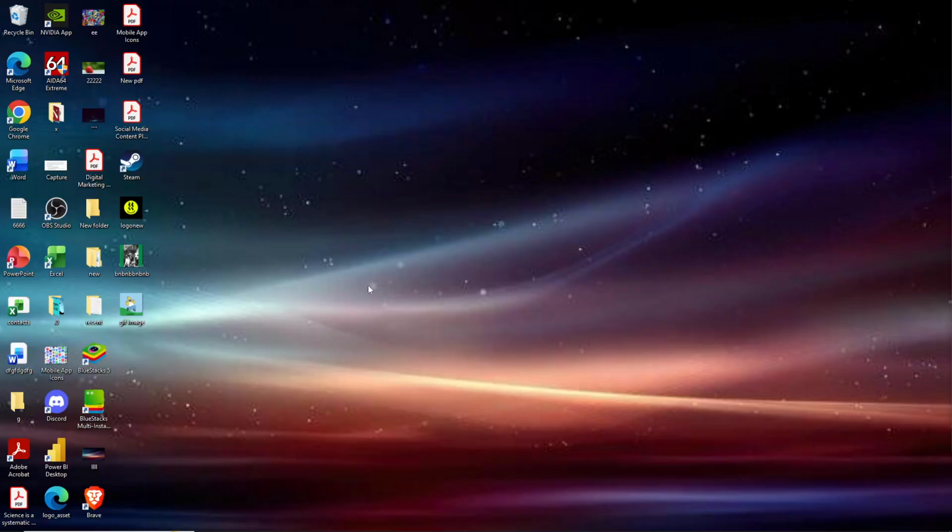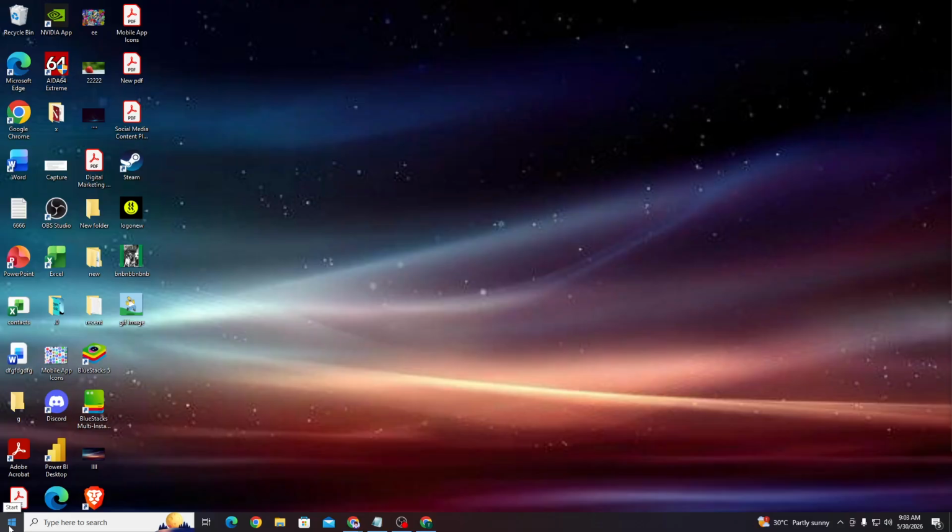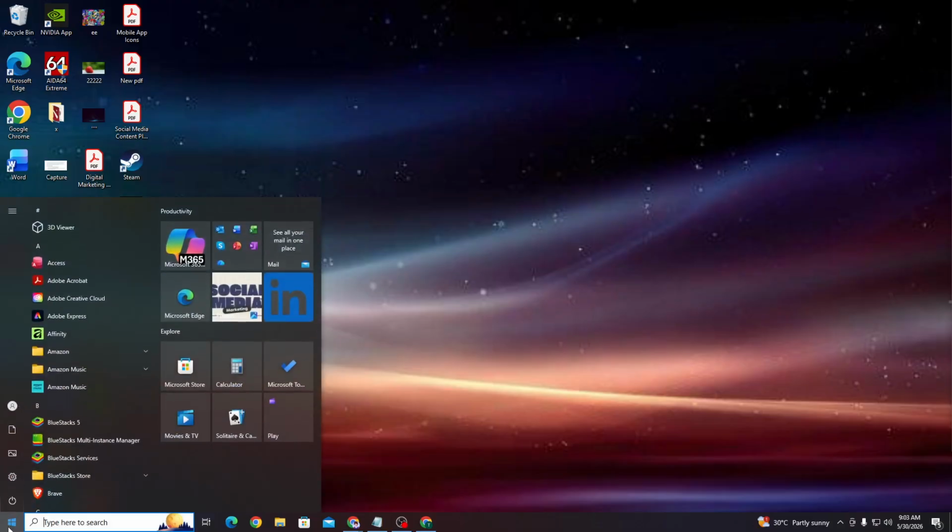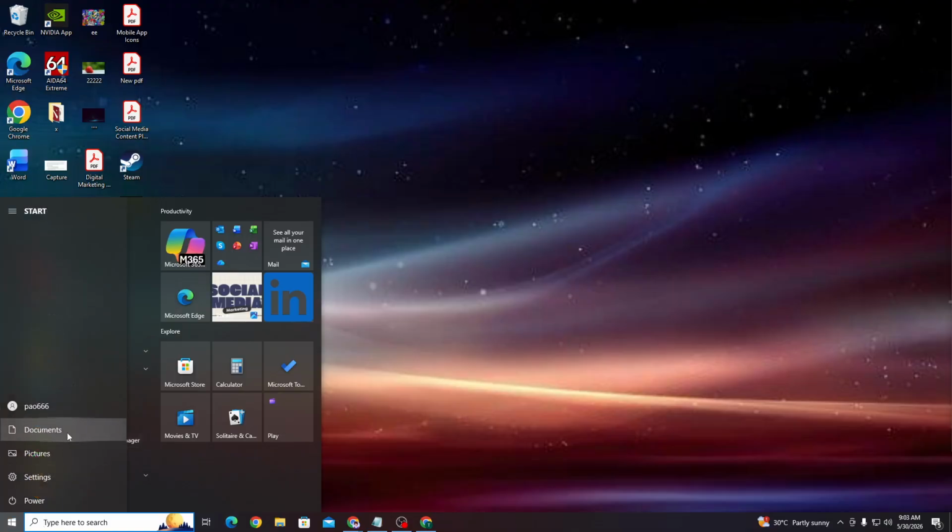First, you'll want to start by clicking the Start button located in the bottom left corner of your screen. This will open up your Windows menu and give you access to various system folders and options that you'll need for this process. From the Start menu, click on Documents.